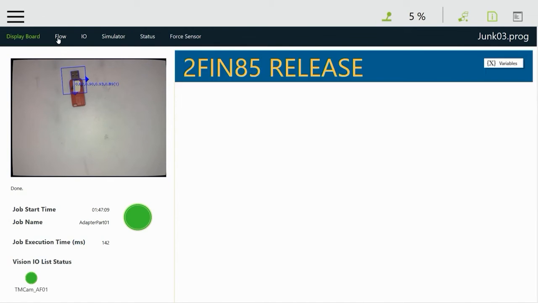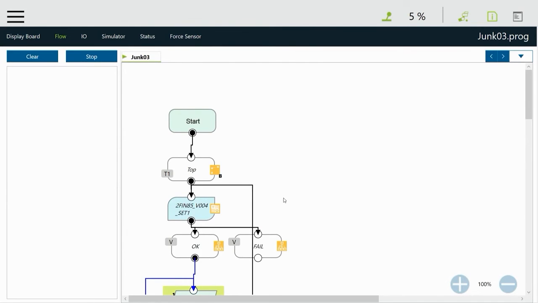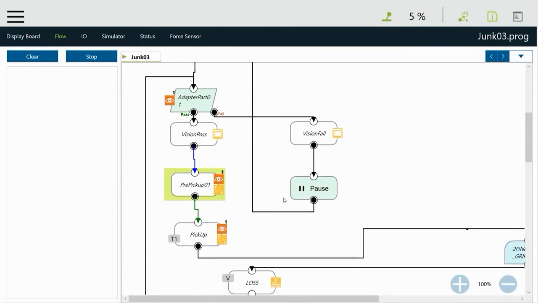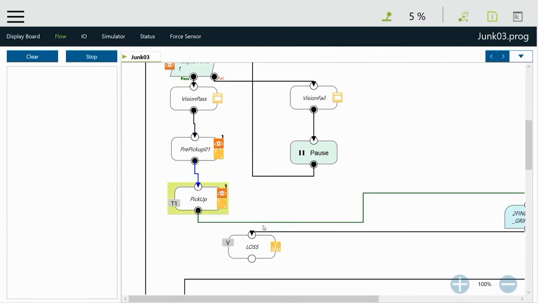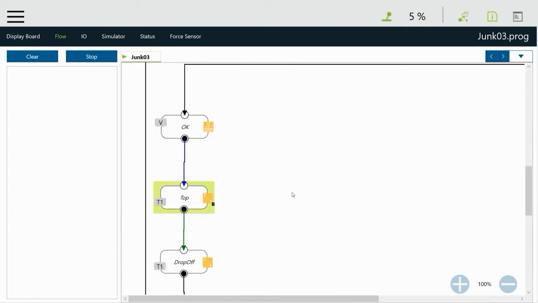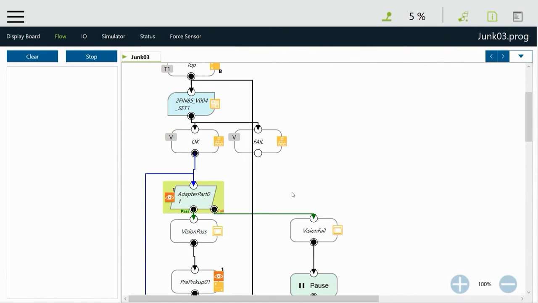We can also monitor this in the flow and see each node as it's executed. So we're here in the find the part. Now it's moving to the pre-pickup position, and then it moved to the pickup position. It's going to grip, and then it's going to go to the top after the grip. So we're waiting for it to get to the top. Now it's moving to the drop-off position. So you can see we can just watch the flow as it executes each step while the program's running.